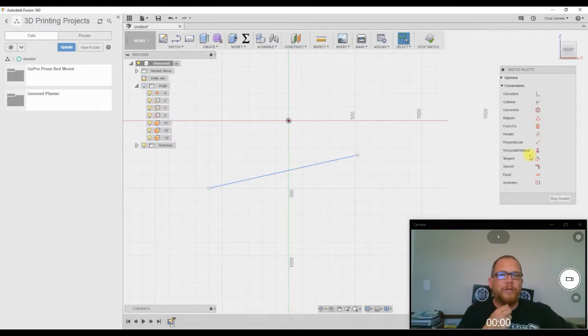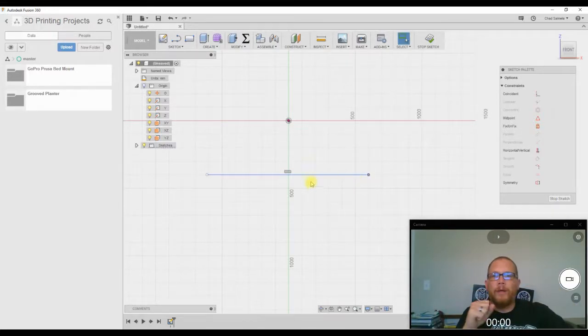Now the horizontal vertical constraint is the same constraint. It will assume, if you're closer to horizontal or if you're closer to vertical, it will go ahead and pick the one that it thinks you want. So all I have to do is click on the horizontal or vertical constraint. I click on the line, and that's it. It's horizontal. It won't change off of horizontal. It'll stay that way. And you can see that our horizontal constraint has shown up.